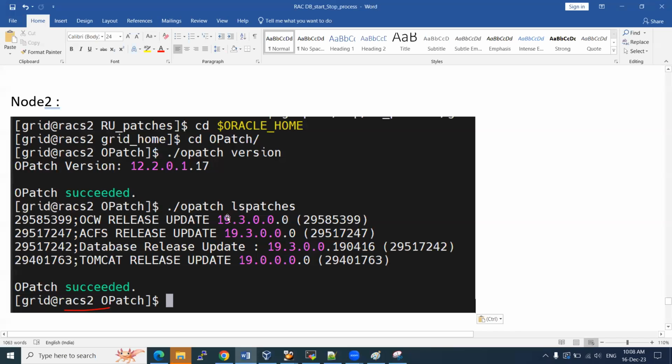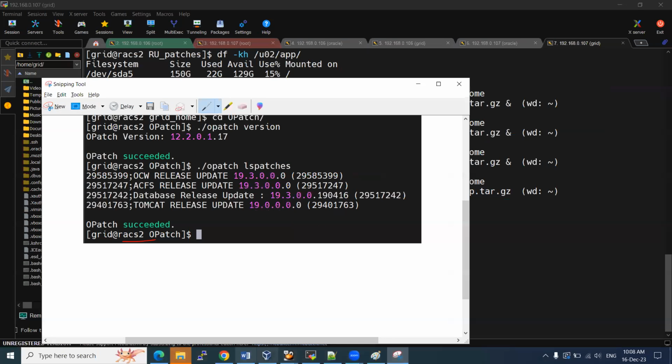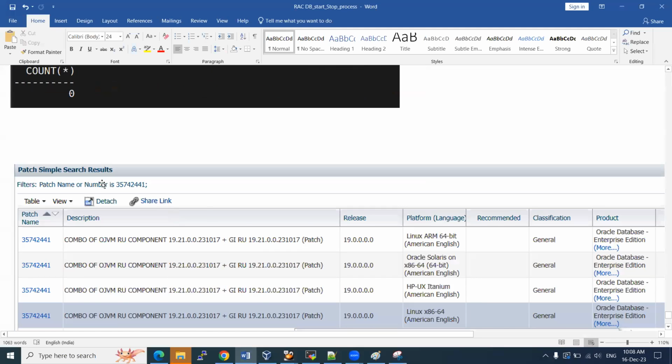That's okay. Now we are going to update the ACFS file system, OCW, and database releases. Tomcat, mostly we are not going to touch as of now. It is default, leave it as it is. If it is required, then only we are going to use it. By default at software level we are getting this. So we are going to update these 3 patches. Let's see. Now we can jump to download the patches and start applying them.